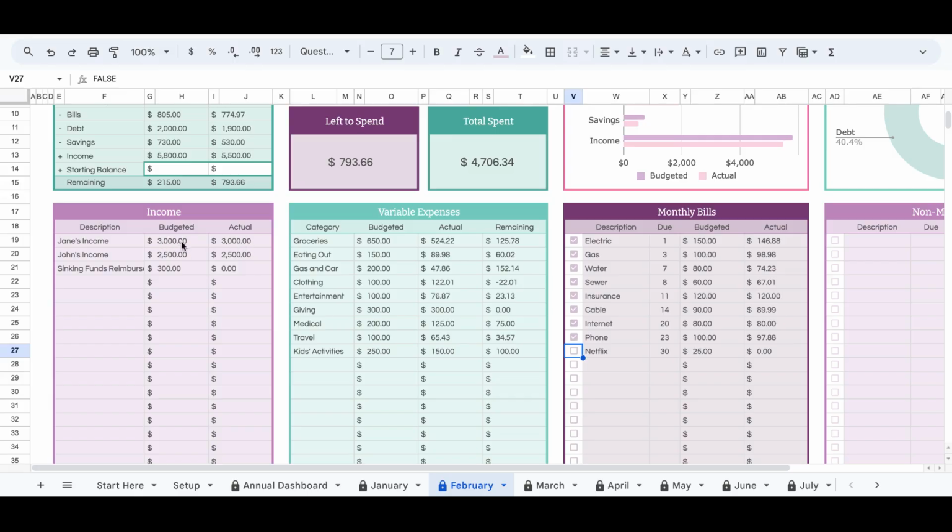But if that's really bothering you, if there's certain months where you have expected bonuses that you're going to get and you want to budget more for that particular amount, then all you need to do is come here and click in this cell. And let's say she's going to make $4,000 this month instead. I can type that in.